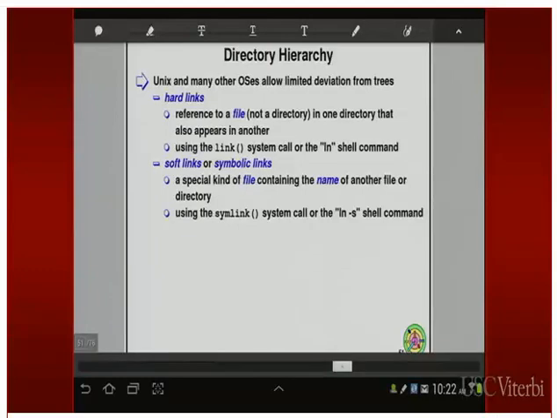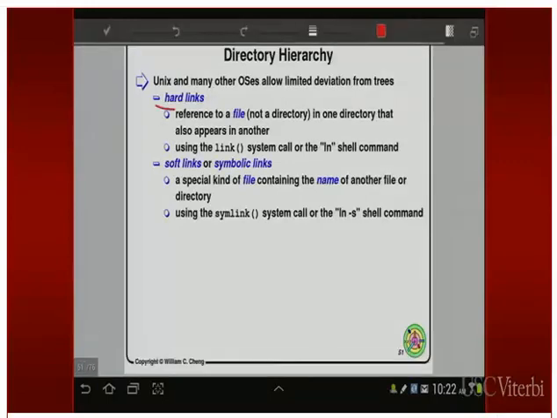The Unix directory hierarchy is basically a tree. The picture that I showed before is a hierarchy, a tree. But there's a way to break the tree structure, and there are two ways to do this. One is called hard link, and the other one is called soft link or symbolic link.